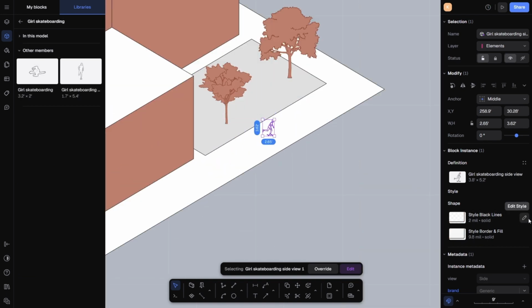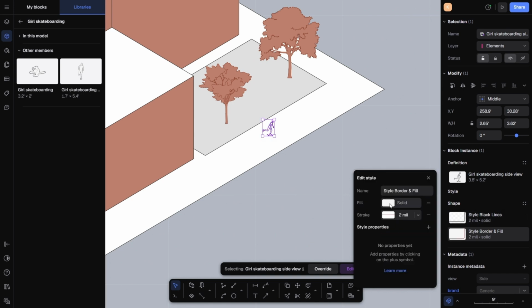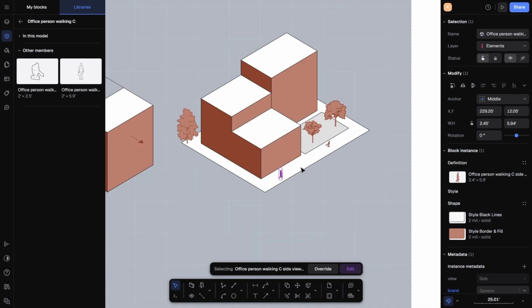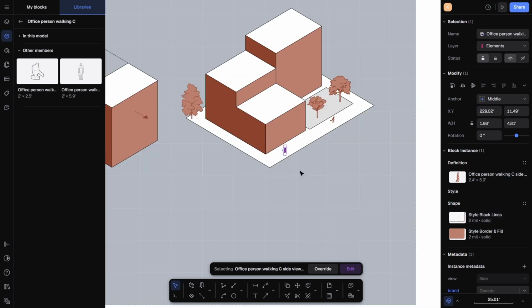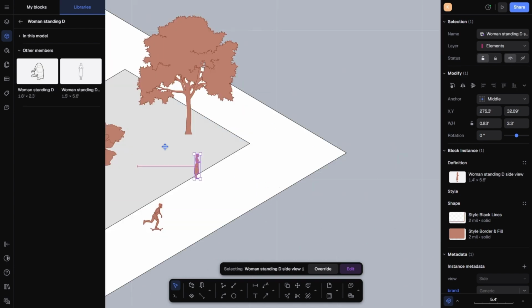For the human figure, I will adjust both the stroke and the fill colors and place them strategically to bring life to the drawing. You can also add elements like clouds, birds, or the sun.